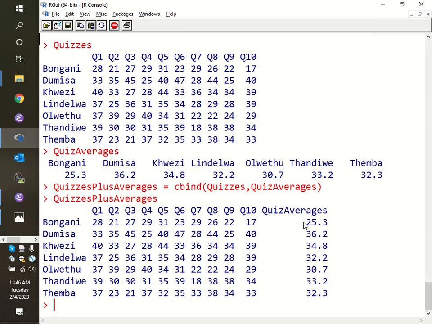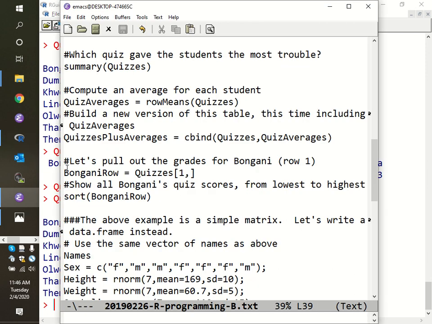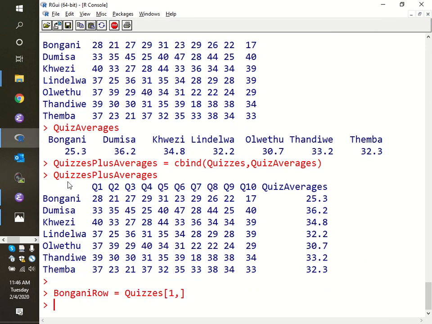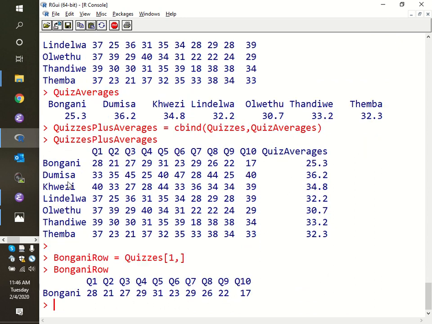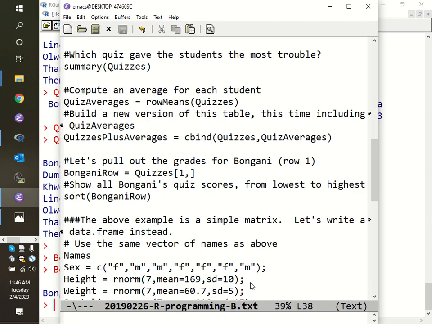Right. We remembered that Bongani was the first student in this roster, so we're going to use our index function to grab out the first row. That's 1 comma. All right. So the Bongani row still bears the name Bongani at the head, and it's got all of these different column headers that are all very much in place.